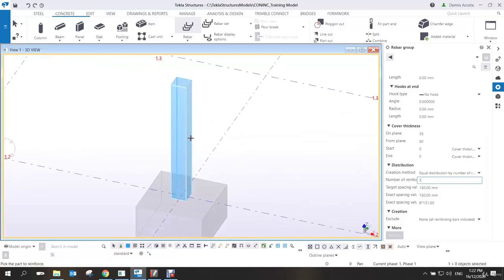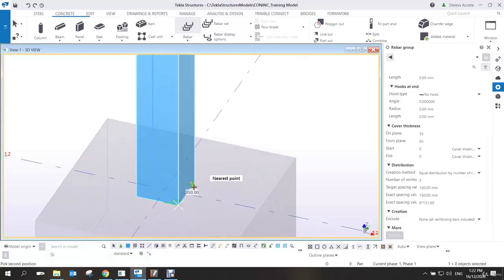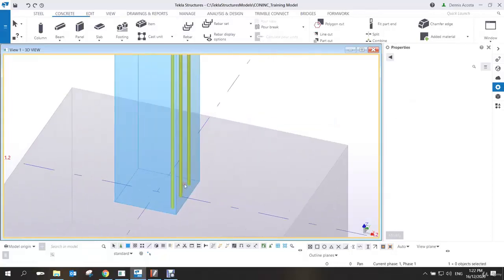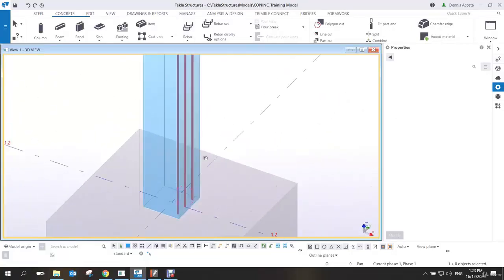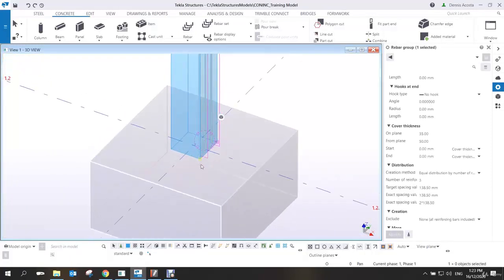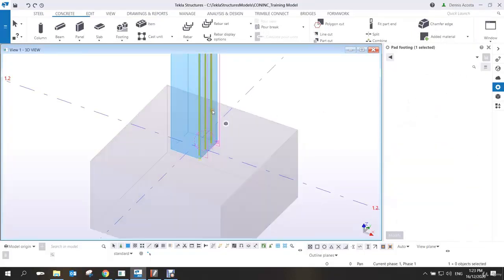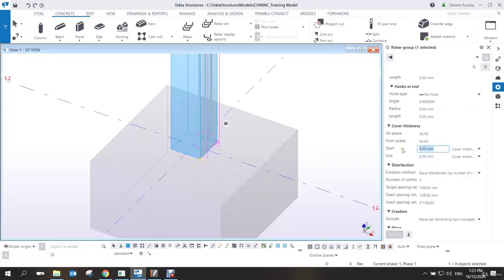So pick the part to reinforce, which is this column, and then 1, 2. Middle button of your mouse, and then the range is from this point to this point. So you have now the reinforcement. The start must be extended at the bottom. If this one is 1,000, I can make the start as minus 850 or something.